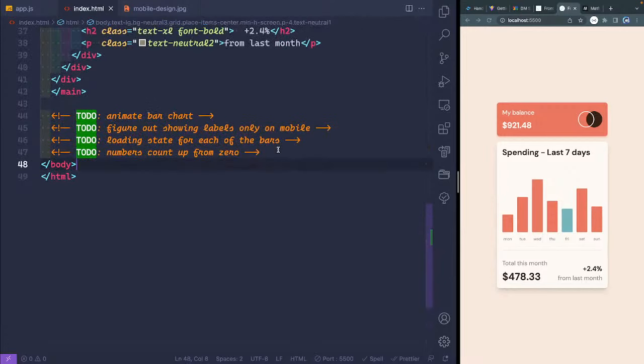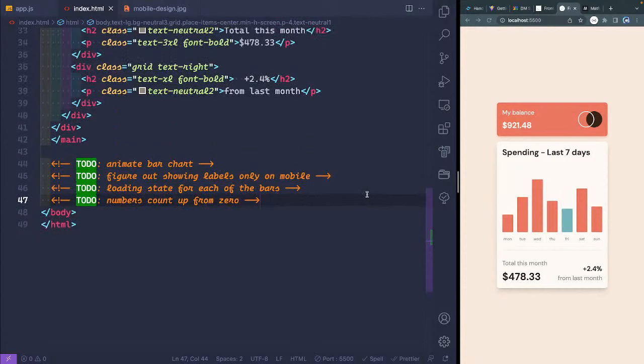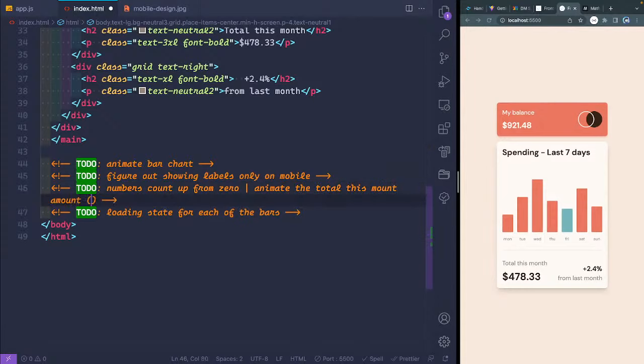What else can we do? Loading state for each of the bars, figuring out show labels, numbers count out from 0. A loading state. That was the one I thought might be kind of fun. Animate the total this month amount. Yeah, I think that's what I was thinking for this, numbers count from 0. So maybe let me put that too. Animate the total this month amount. That's going straight to the JF hand field too. This should be month right there. So counting out from 0 all the way to that.